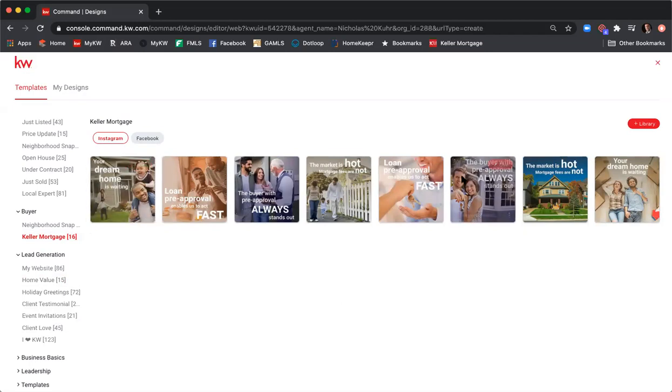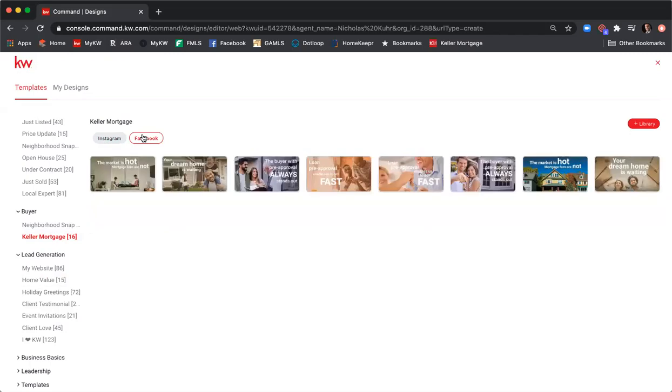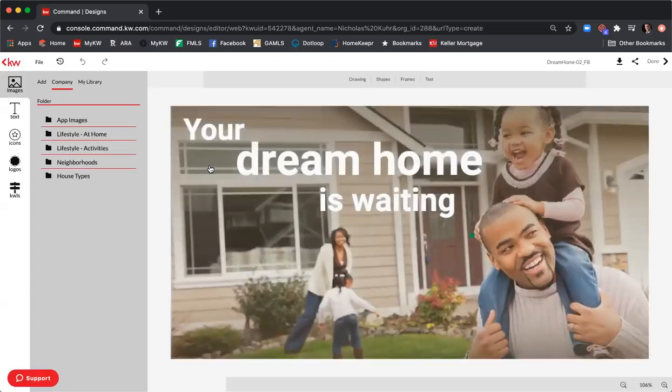So all of these designs are already designed so they render properly within Instagram. And if I click on Facebook, it adjusts them so they are the wide framed images that are going to render best on Facebook. So that way you don't have to go through and resize it or anything. Designs has already done it for you. So I'm just going to go through here, see if I find an image I like. Let's use Your Dream Home is Waiting. So just click on Use, and it will pull up the design.